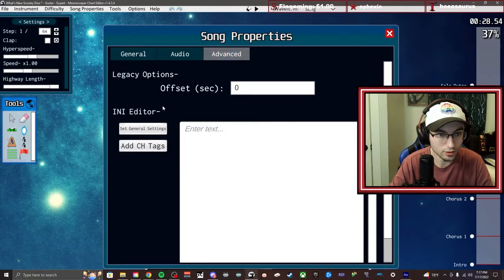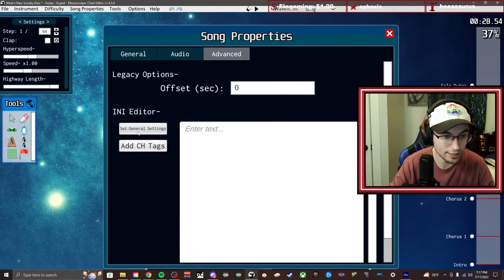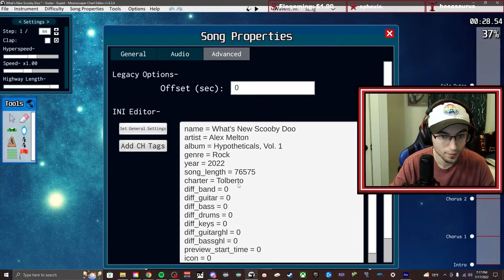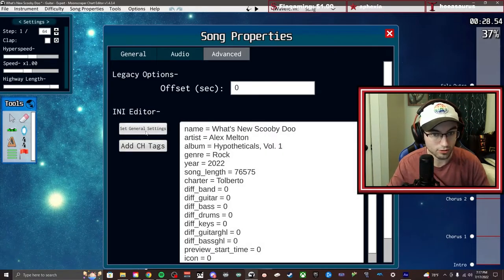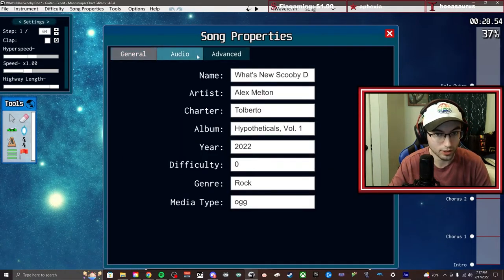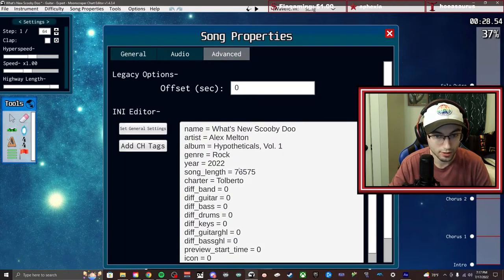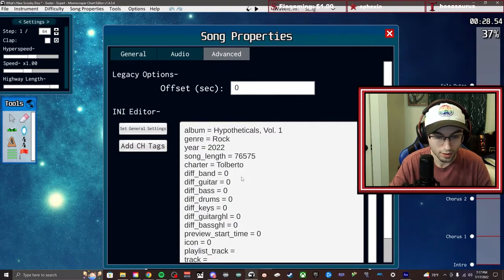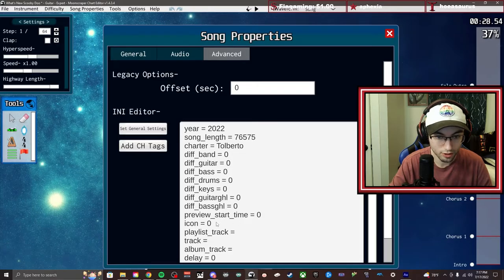The next thing that we can do is the INI editor. So this is what we're going to see in the game files. So you add CH, general settings, and CH tags. As you've already input them here, they come through here off rip. You can add your difficulties. You can add your icon info.